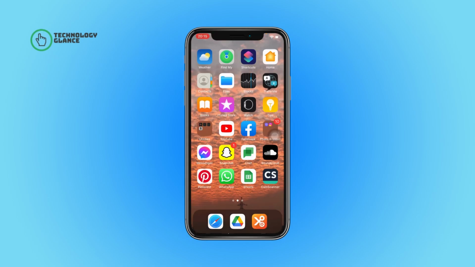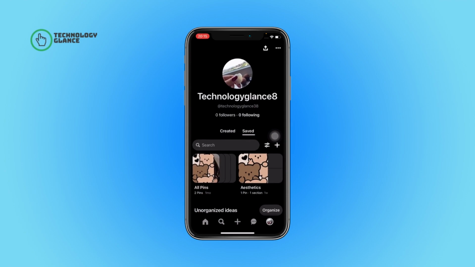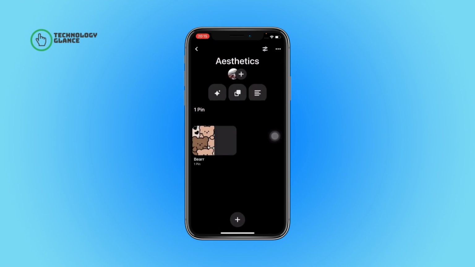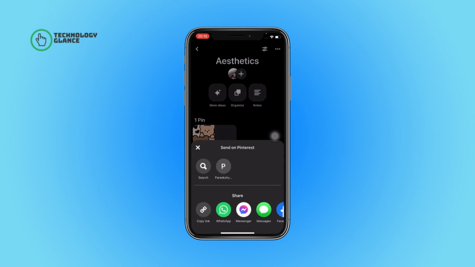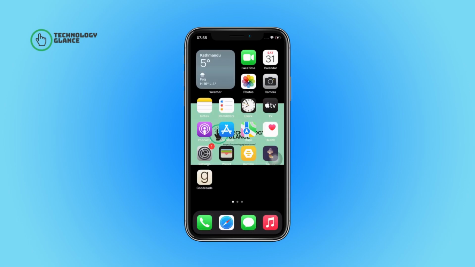First of all, open the Pinterest app on your device. Now, tap on your profile icon and then select the board which you want to copy the link of. After that, you can find a 3-dot icon, tap on it and then select the share button. Now, tap on the copy link option and that's it. You can paste the link and send the link of your Pinterest board to anyone you want.